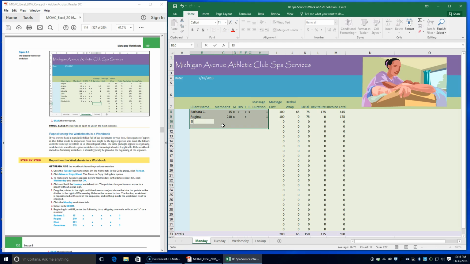Okay, now we'll type in Ellen 301, tab X, tab X, and leave that one blank. Genevieve 213 and X, X, X, X, 1. All right. Says to save the workbook.